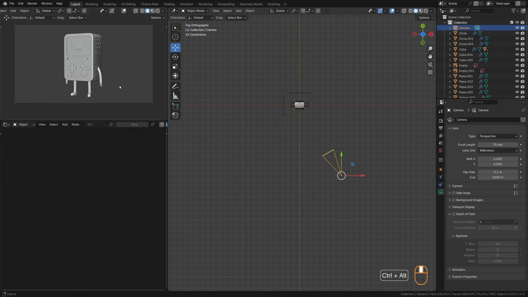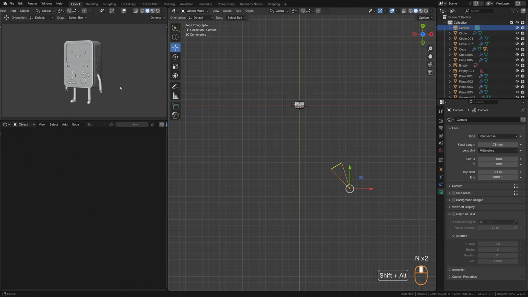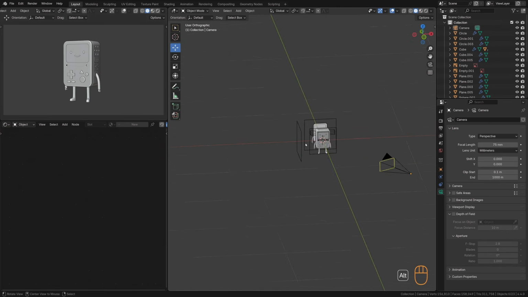Alright, now let's find an angle that we like. I think something around here should work. When we're happy with the angle, we can disable camera to view and zoom in again if we want. Okay, the next step is to start setting up the lighting.